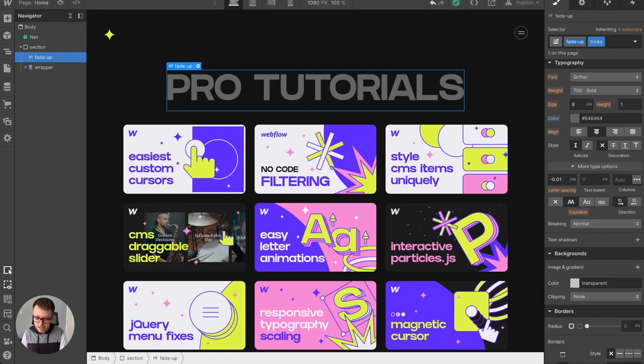Now when you're naming classes, I typically recommend using all lowercase, no capitals, and no spaces. If you do use a space, Webflow is just going to convert it to a dash anyway on the live site. So you might as well just use a dash to begin with instead of a space. Makes it a little bit easier to stay organized.